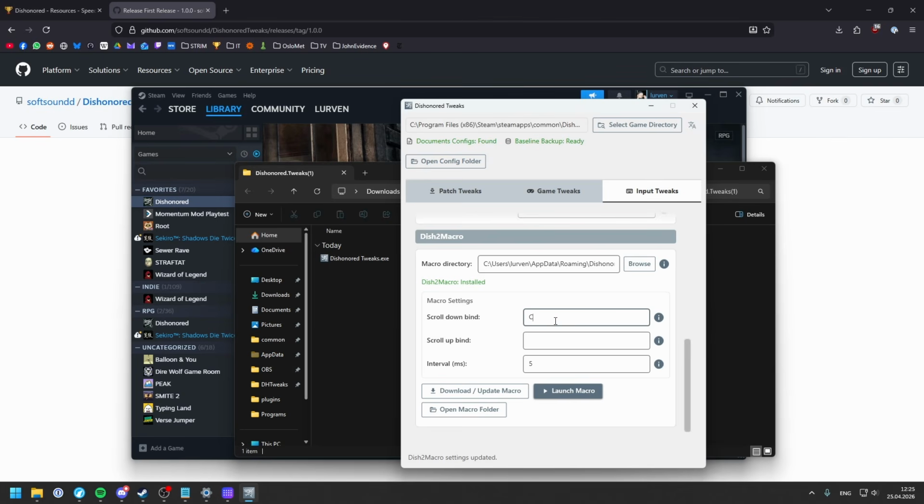And to change the bind, you just click inside of here and then press a button. This button will not be able to be used for anything else. So if you, for example, put this to W, you will not be able to walk forwards. So that's bad. Make sure it's only on something that isn't used for anything else.